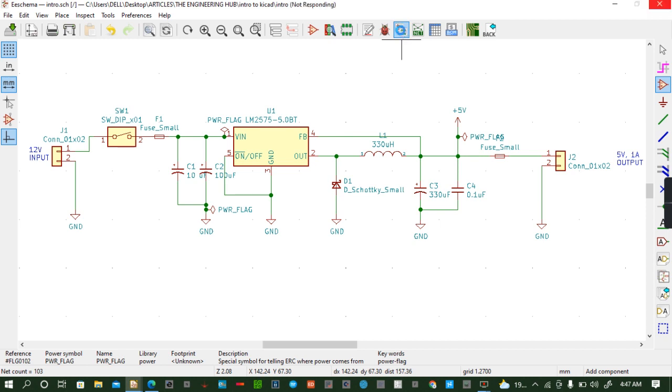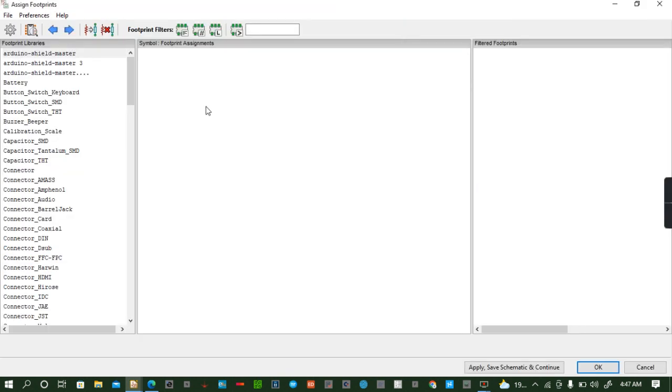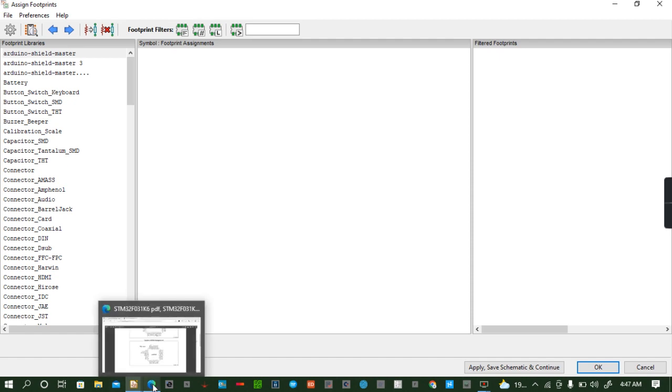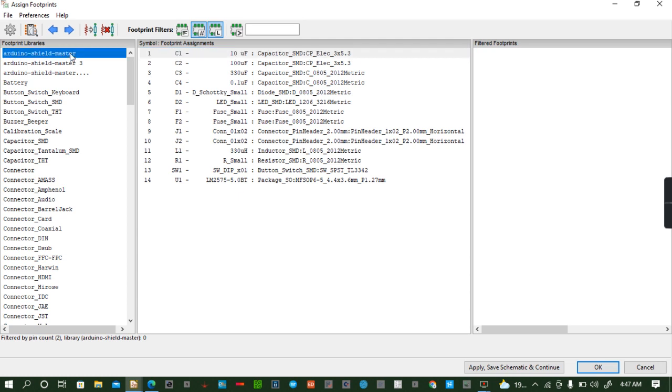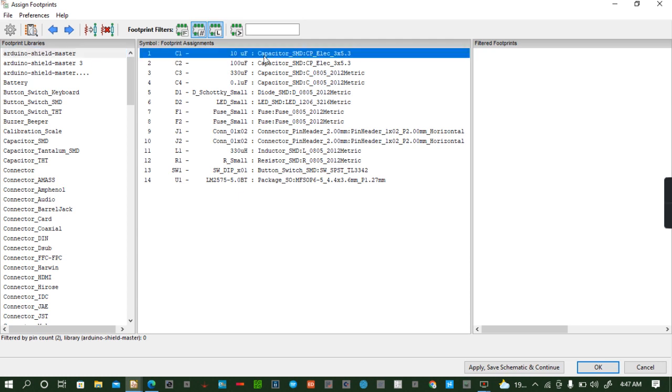Okay, let it load. Then we add some footprints. Still loading. Exactly. Now, I had already added some footprints to this schematic, but we can still check how they are added. So this one is a capacitor.